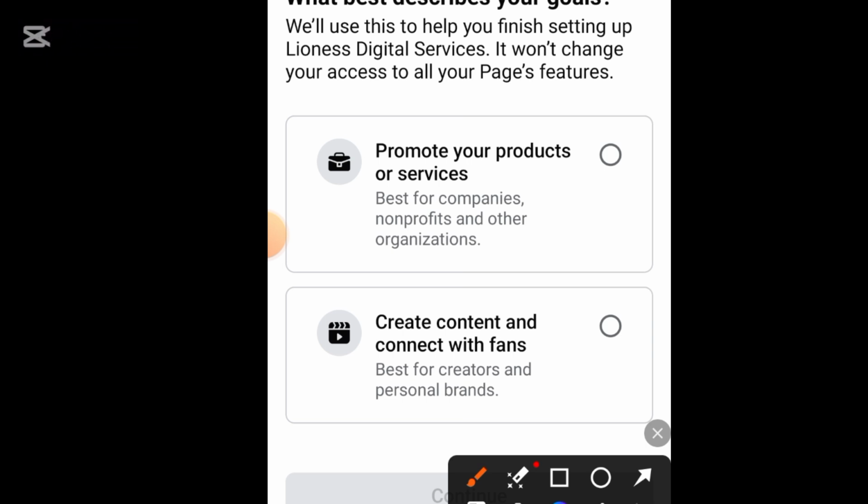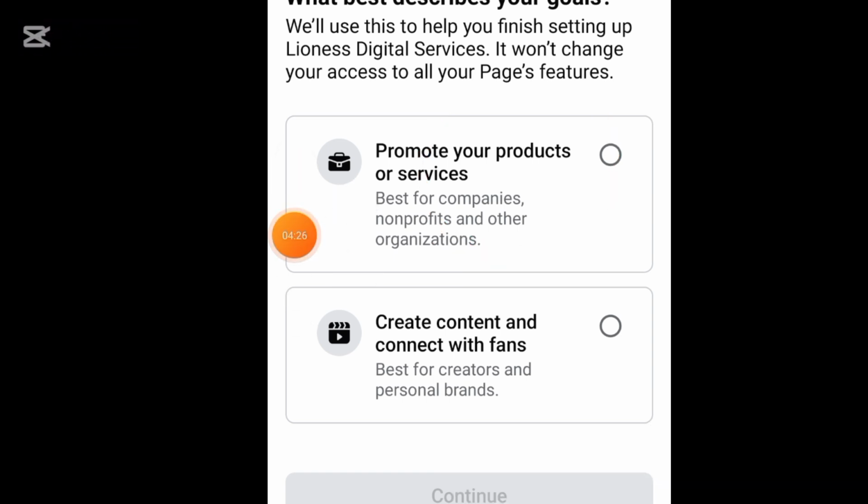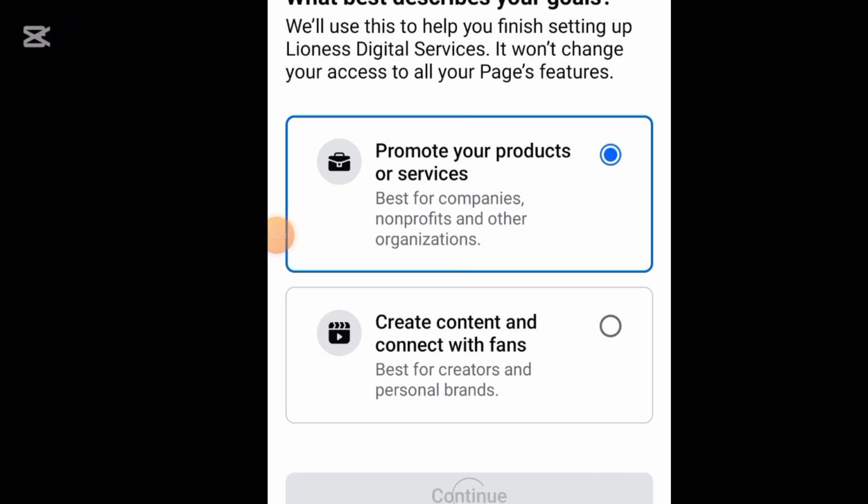Create content and connect with fans. Best for creators and personal brands. So we are not looking for personal brands here because we want to use it for business. So this is the one we are going for: promote your product or services. You click on it. Once you click on it, you click on continue immediately.